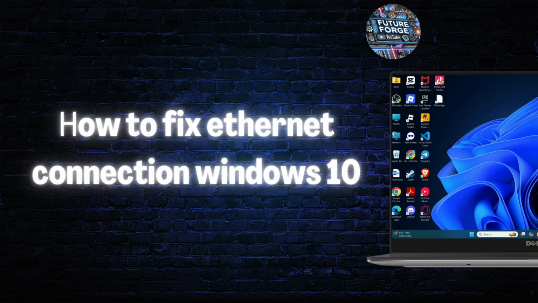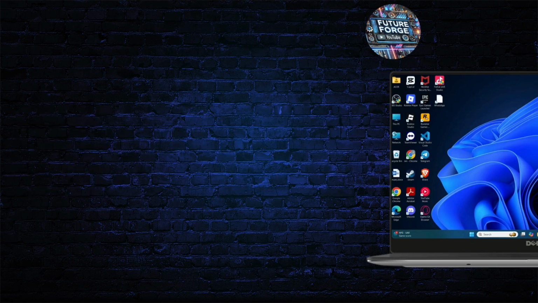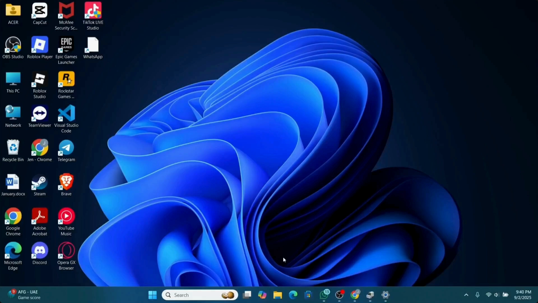How to fix Ethernet connection on your Windows. Hello everyone, welcome back to another step-by-step tutorial. In today's video, we are going to learn how to fix that issue in Windows 10. If your laptop or PC is not connecting to the internet through a wired connection, we'll go through the most effective solutions one by one.